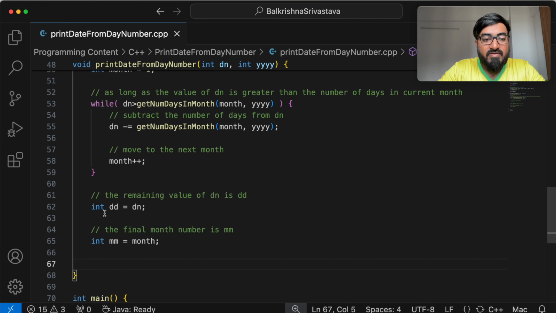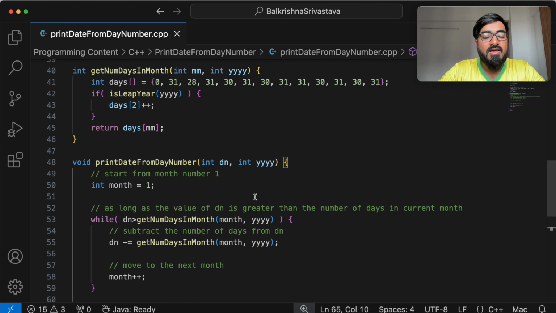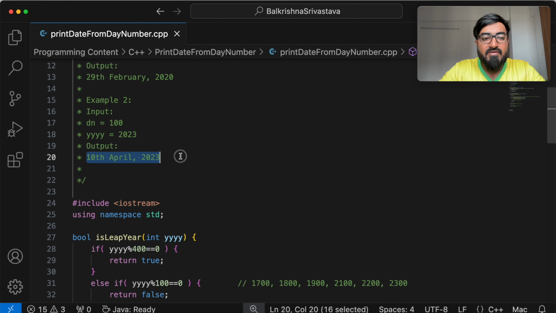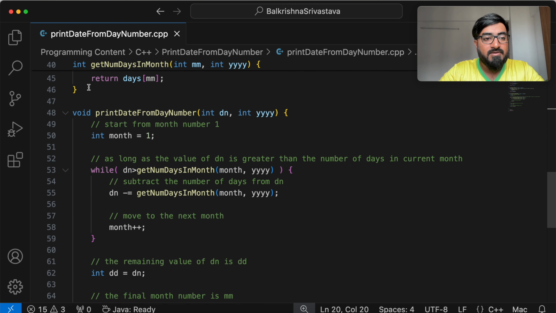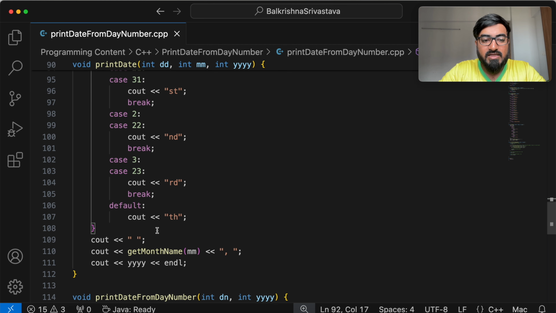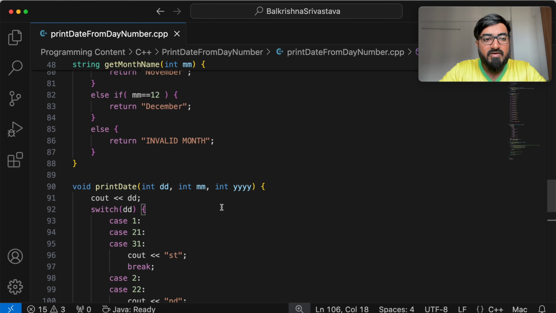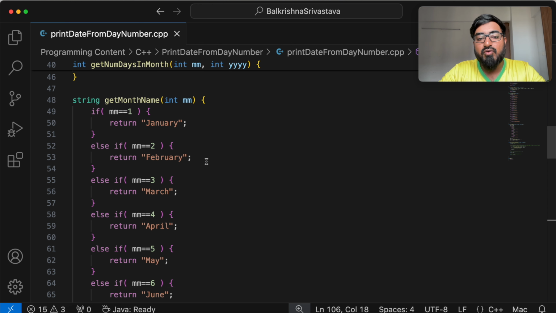All right, so we have the value of dd, mm, y, and we can print the date. To print the date in this format, I've already uploaded a video that prints the date in the given format given the day, month and the year. You can find the link of the video in the description. I'm going to copy the code from that video and paste it here. This is the method that takes dd, mm, y and prints the date in the given format. This will use this helper method in turn, which is basically returning the month name for the given month number. So for 1 it returns January, for 2 February, and so on.